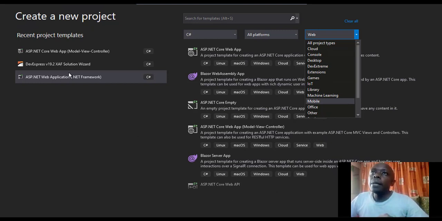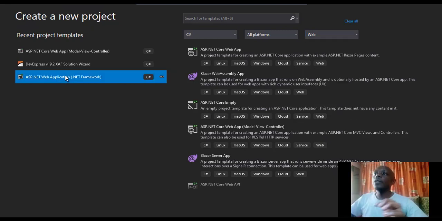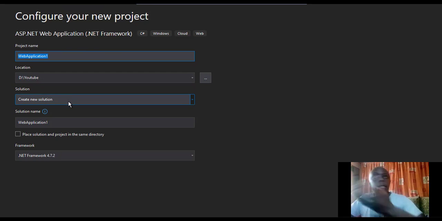So the different types of projects that you create will be seen here. If you use ASP.NET Core, DevExpress doesn't come with it. This one you have to install, it is third party. I will show you something good about DevExpress in the next video. So let's just create a web application on ASP.NET today. We'll select that as our preferred choice.